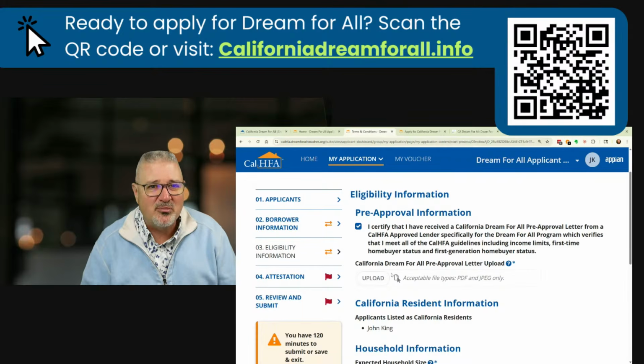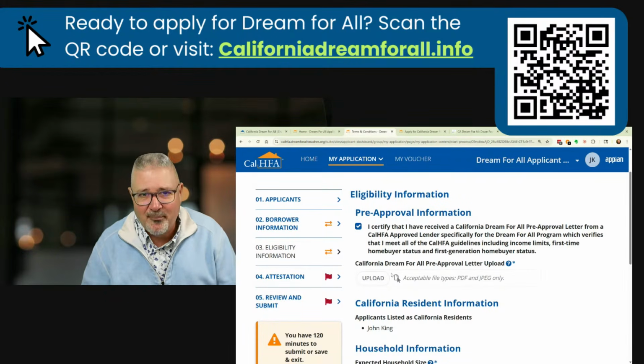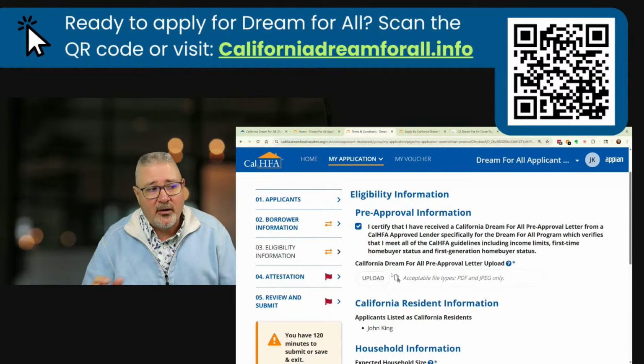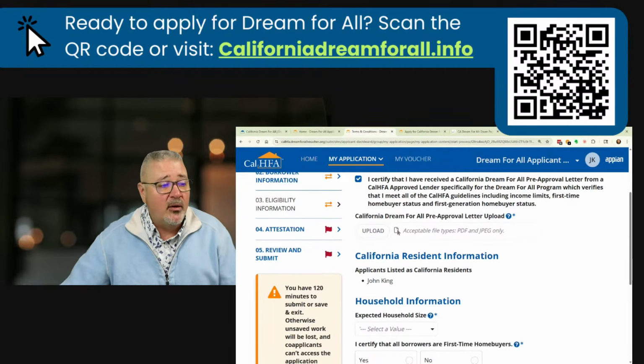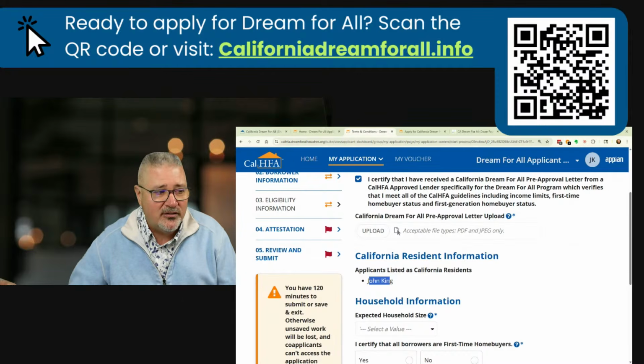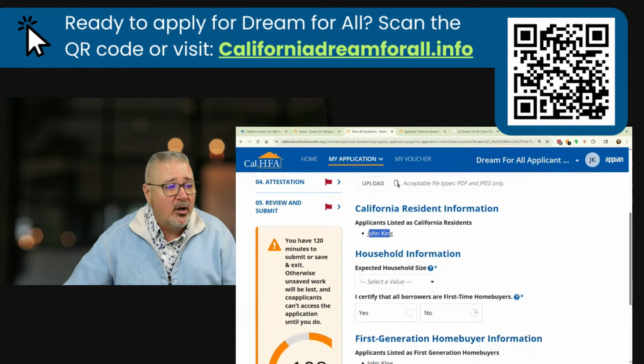So you have to check that box, and you must upload the letter from me. Yes, you can use a letter from somebody else, but nobody else is as good as I am. So get the letter from me. We will take great care of you through the process. And then it will ask, so right now, who's the California resident? Only I am. Why? Because Fred didn't say where he lives yet. We skipped that part.